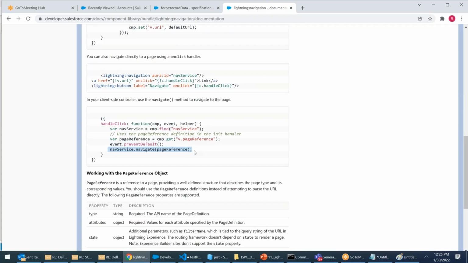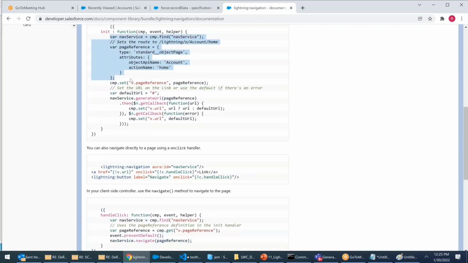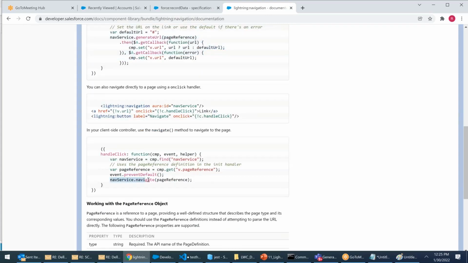See, two programs I mixed from this document, and it's working. This is exactly what I copied till here. You can see, I didn't copy the remaining piece. Then I directly went here and said navigate, nav service.navigate to that page, and it's navigating. So you have to go ahead and see how this has to be done, how this has to be called.